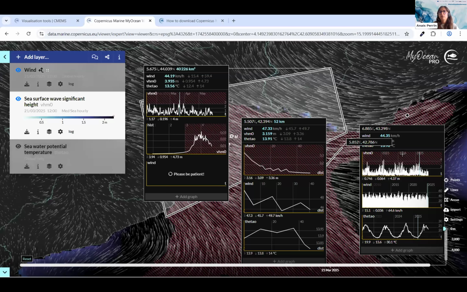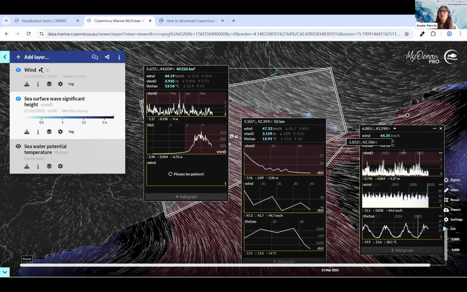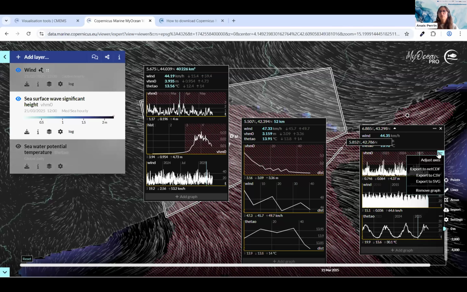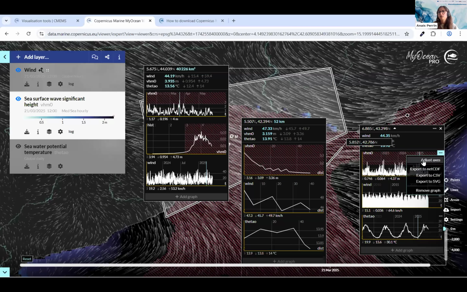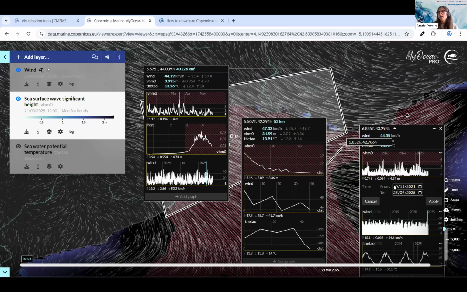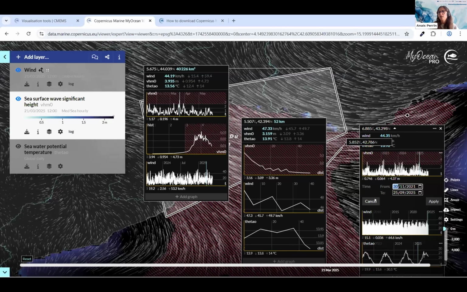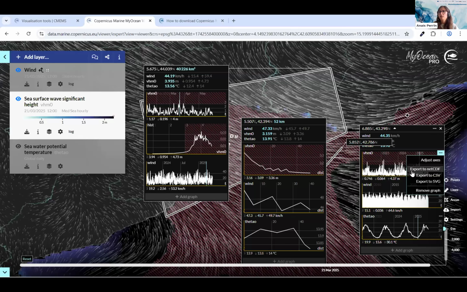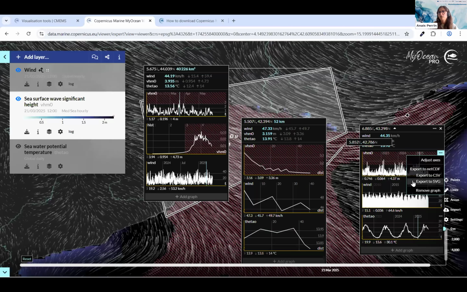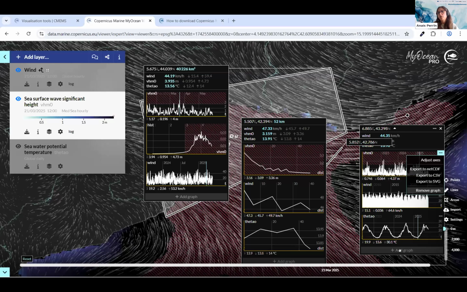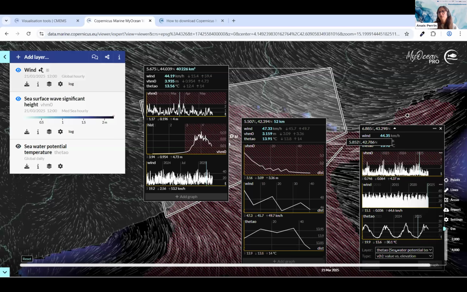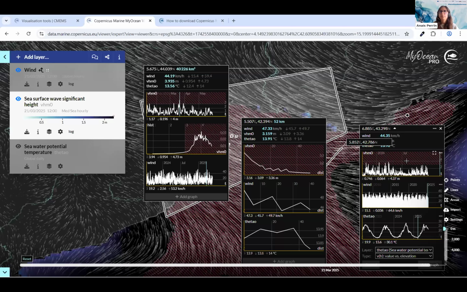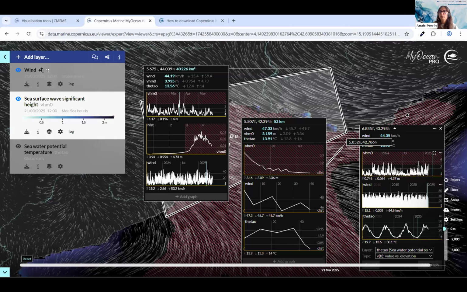Each object generates a graph, a time series or depth profile, as the data is 3-dimensional. In the graph menu, I can adjust the axis, and I can set the start date and the end date. I can also download the data of the graph in a NetCDF, CSV, or SVG format. I can remove the graph or add a new one if I want. I can also zoom in directly on the graph using the mouse wheel.